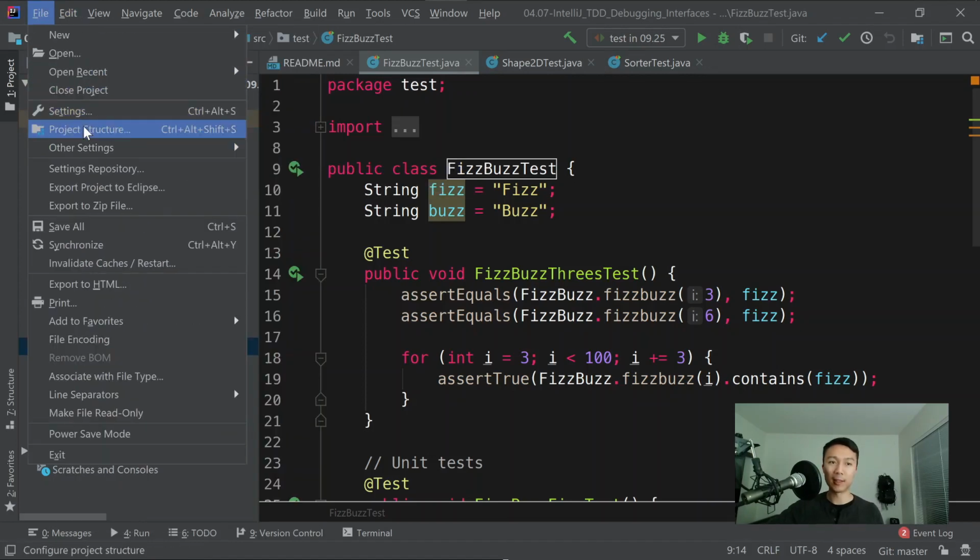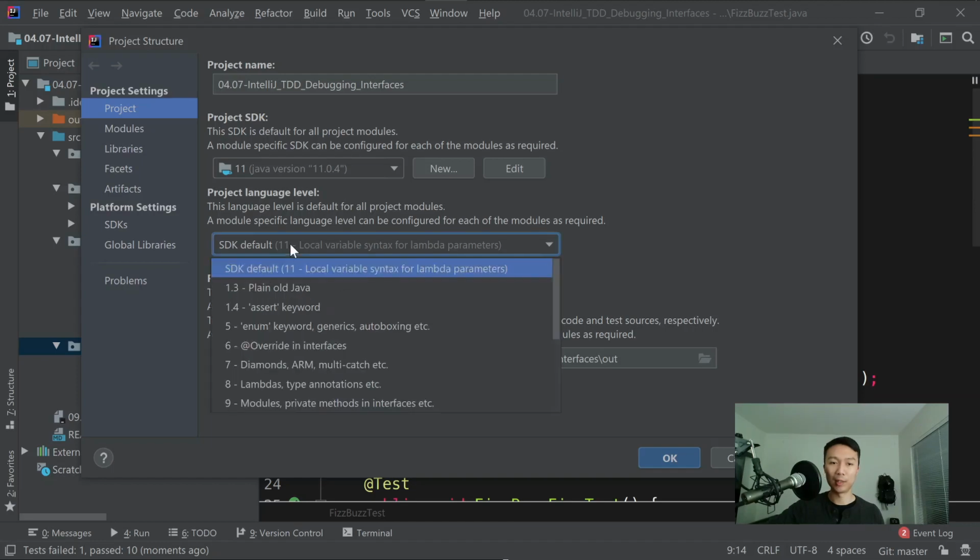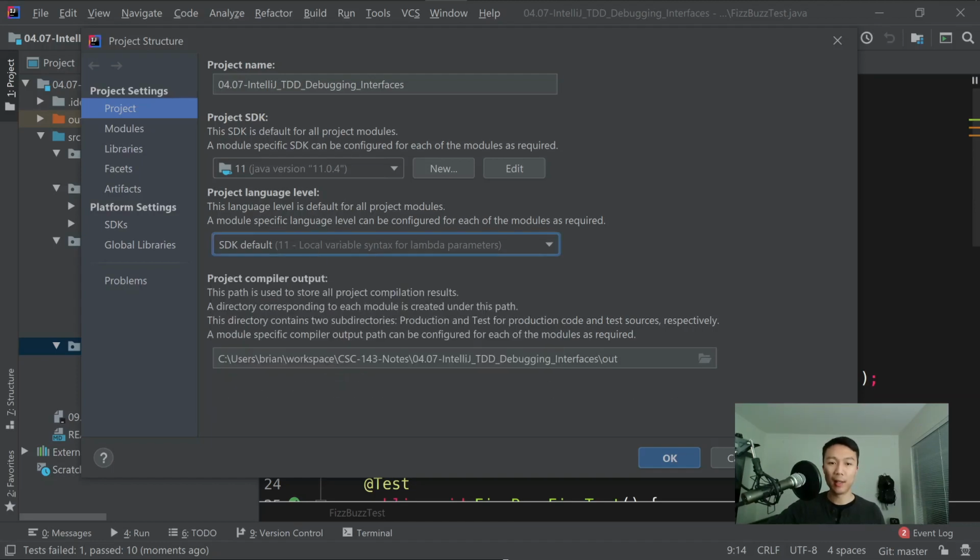Go ahead and hit File and click on Project Structure. Make sure that the project SDK setting is set to 11. Remember, Java SE 11 is the version of Java that we're using in this class. Make sure project language level is set to SDK default, which is also going to be 11. Make sure that the project compiler output has a folder. Here I've decided to make a folder called out inside the project folder that the class files generated by the Java compiler will go.